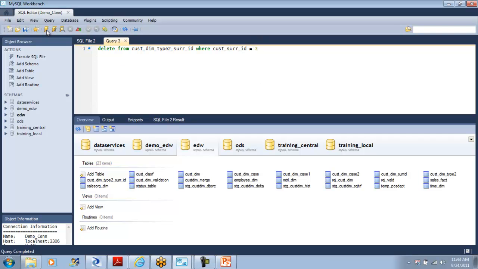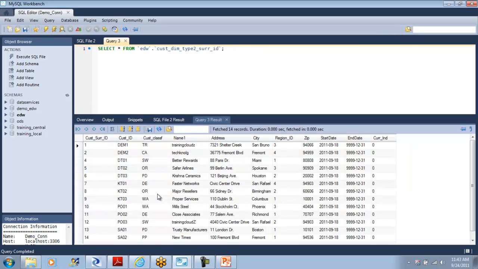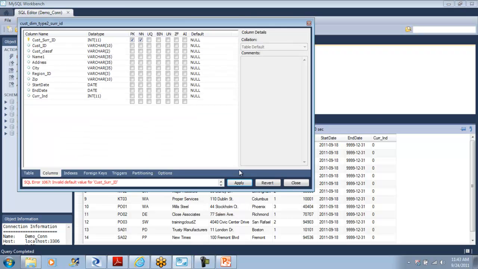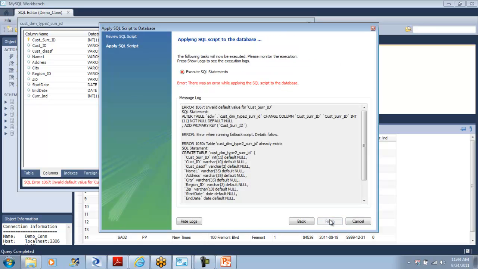Did it delete? I don't know. Okay. Let me go and see if it really deleted. Yeah, 3 is deleted. So now I don't have the duplicate. Because I don't have the duplicate, now if I make this a primary key, it should accept. Still an error. SQL script has an error.